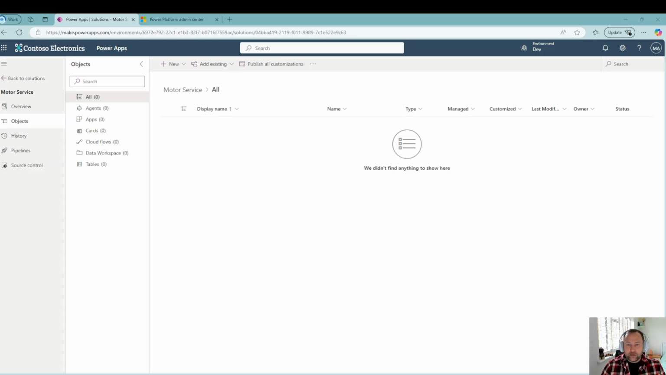And I think for our motor servicing company, the first thing we need is a customer database or a customer table. So that's what we're going to build first. Now, Dataverse does come with some out-of-the-box tables, which we could leverage, but for the purposes of learning, we're going to create everything from scratch.